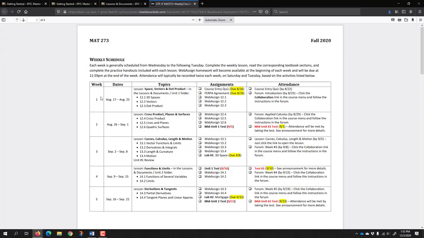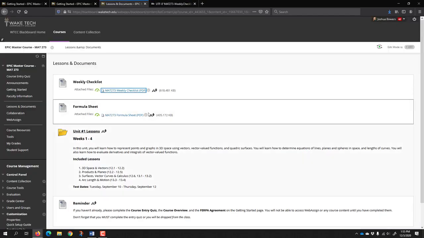And each week there will be an announcement that will, again, list out all of these things, just to keep reminding them of what they need to do each week. As far as the lessons, each folder, I have it organized by the units that we give our tests on, which is basically the chapters of the textbook.